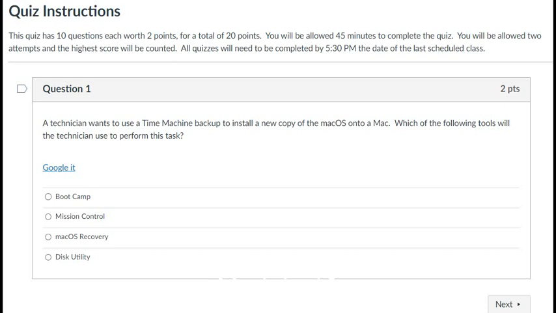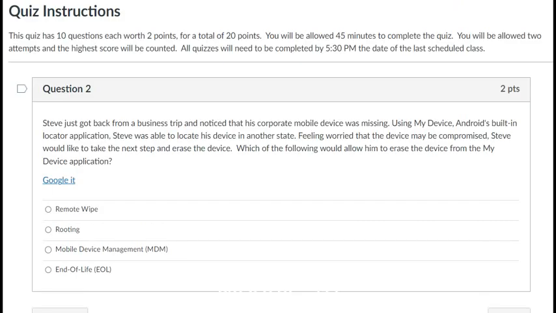On to question 2. Steve just got back from a business trip and noticed that his corporate mobile device was missing. Using My Device, Android's built-in locator application, Steve was able to locate his device in another state. Feeling worried that the device may be compromised, Steve would like to take the next step and erase the device. Which of the following would allow him to erase the device from the My Device application?